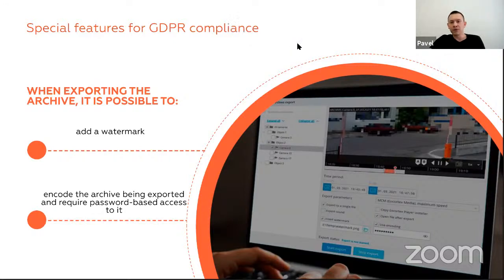So Ilya will be able to provide you with a demonstration of the developments related to GDPR. Just give me a second. I'll switch the screen back to you. Right.